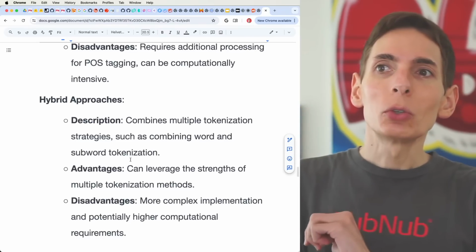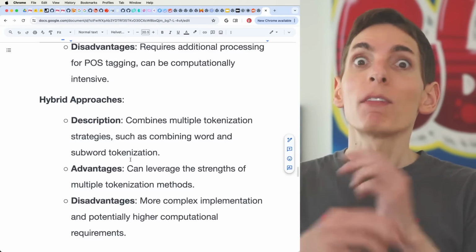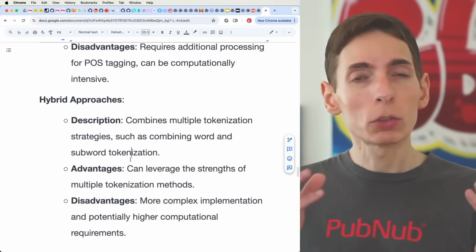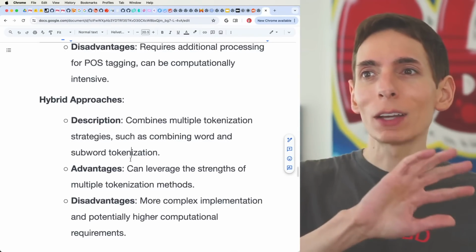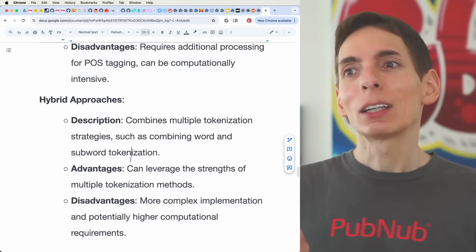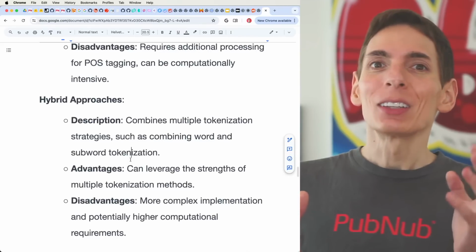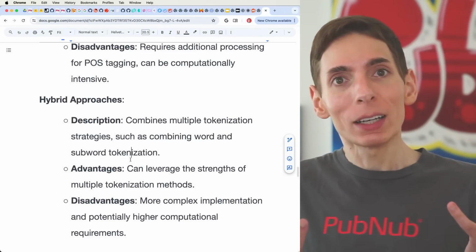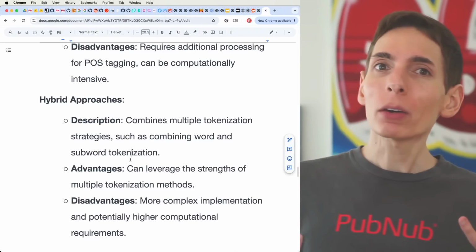And this gives you the capability to have the most advanced model. And this is what the large language models do. They take advantage of all the tokenization strategies. Now, if you're building a general purpose large language model, that's actually probably a good idea. However, for all the other kinds of models, you want to pick one.